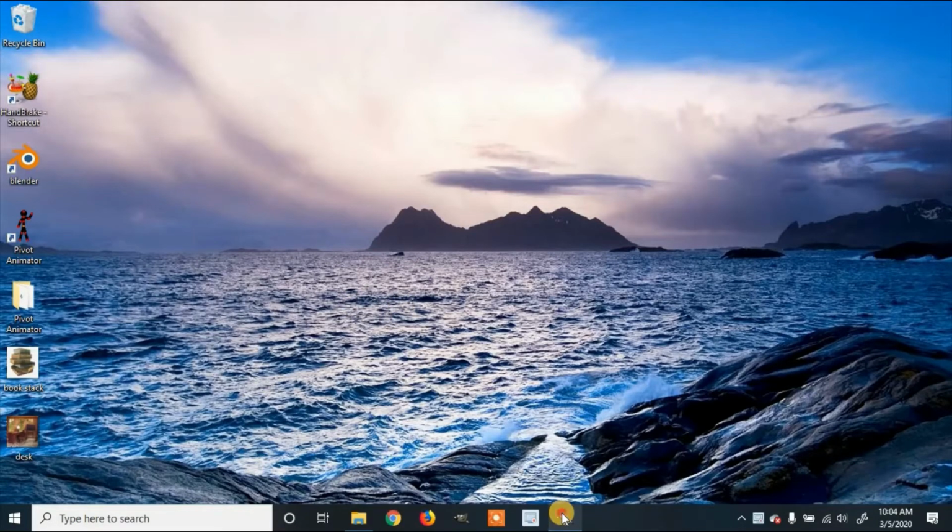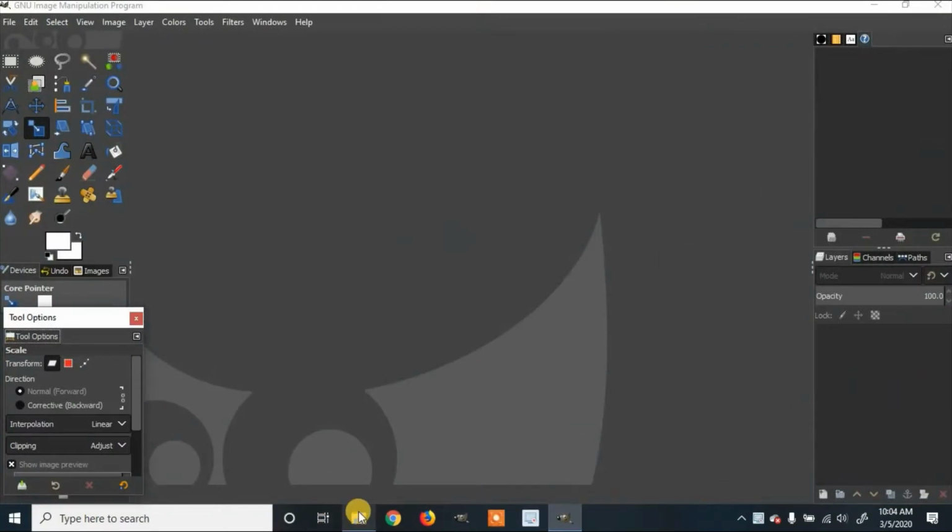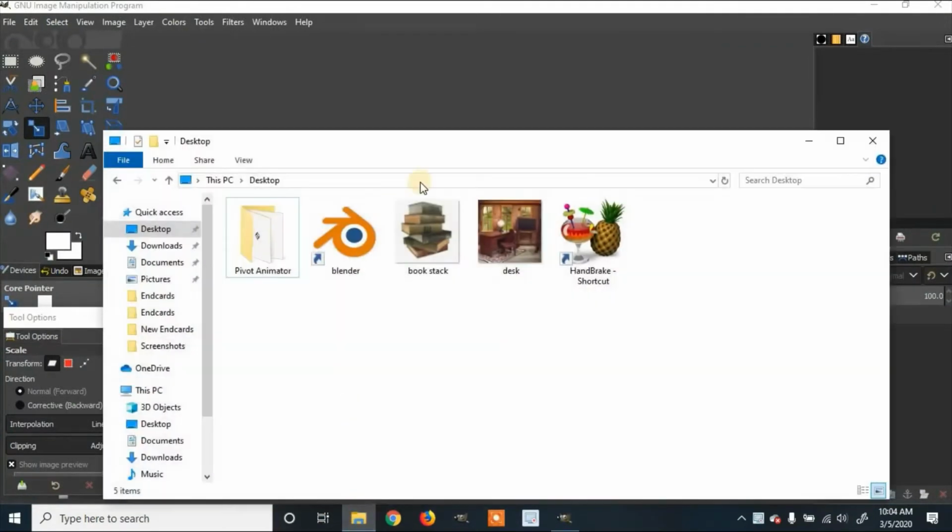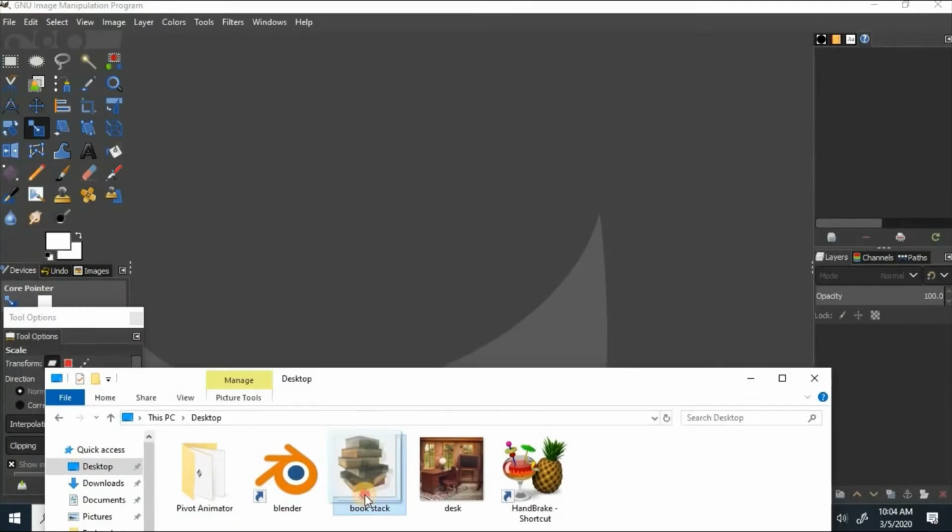First you're going to open up GIMP, and then you're going to go to your file manager to where you saved your two images. Select the image that you will be using to be placed on top of the other image. Click and drag it into GIMP and let go.